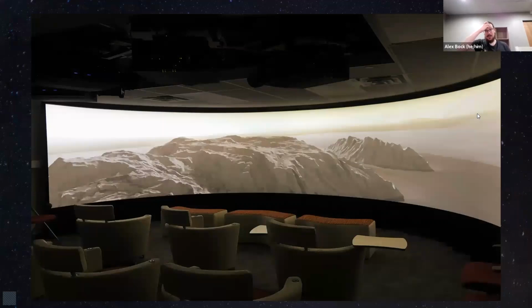And then lastly, as an example, here's what they call the WOW room at NASA Goddard, which is a three projector curved screen that they're projecting into, that they're using to show their simulations that they're doing in OpenSpace to visitors of NASA Goddard.